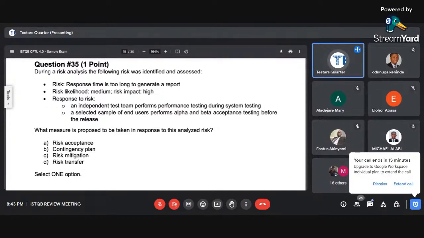Your call ends in 15 minutes. Whose call is ending in 15 minutes? Adobe, your call is ending in 15 minutes. Performance testing.